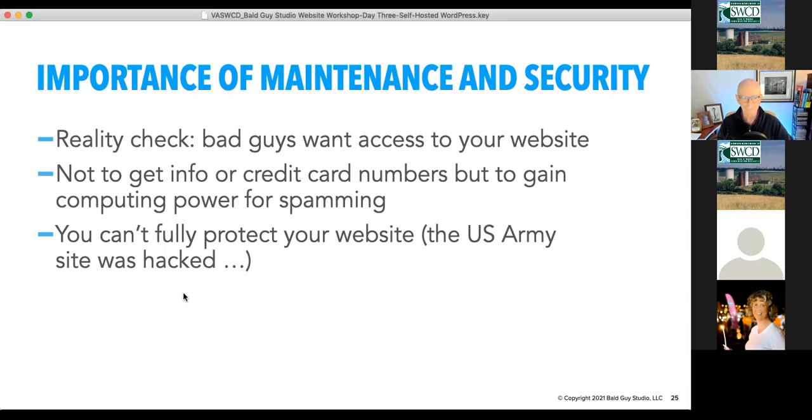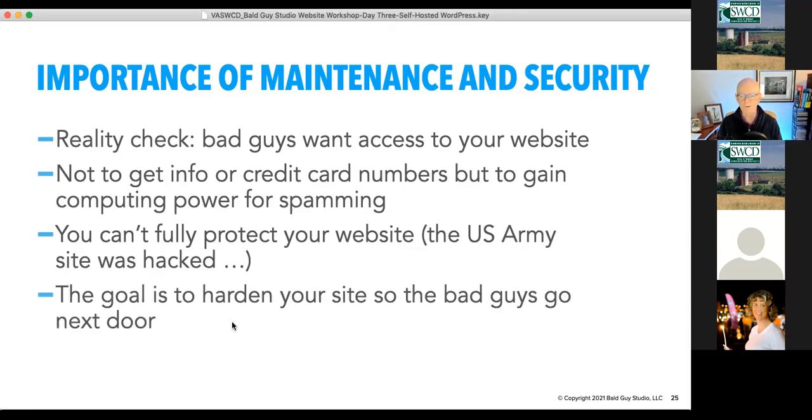You really can't fully protect your website. This is another reality check. When the US Army site can get hacked, your site can get hacked. But your goal is to harden your site so that the bad guys go next door.